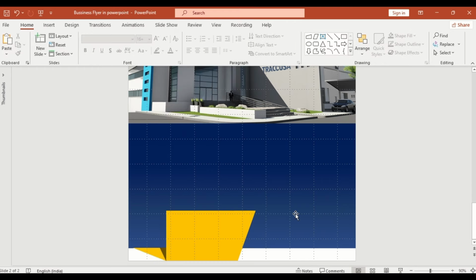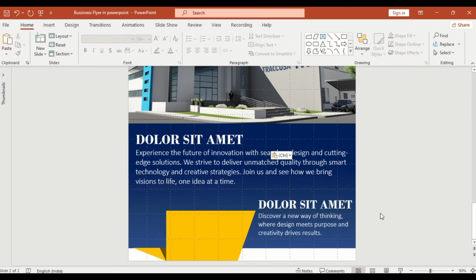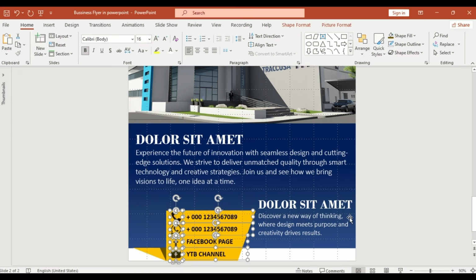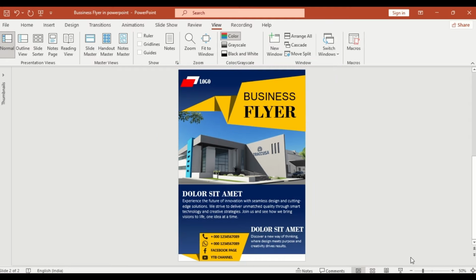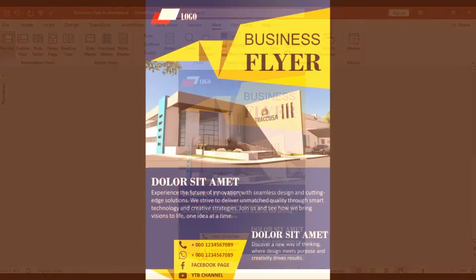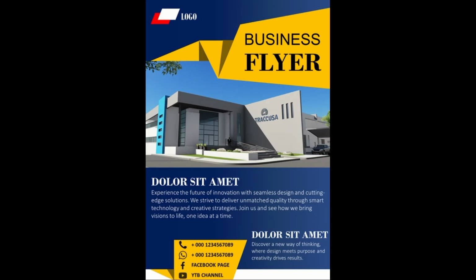Add business information like contact details and services using text boxes. Now, click Slideshow to preview your design. And there you have it, a clean professional business flyer made entirely in PowerPoint.